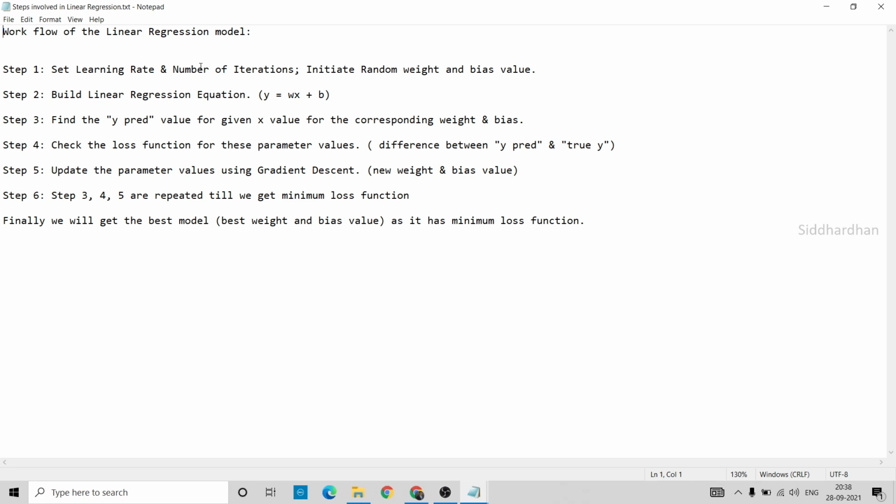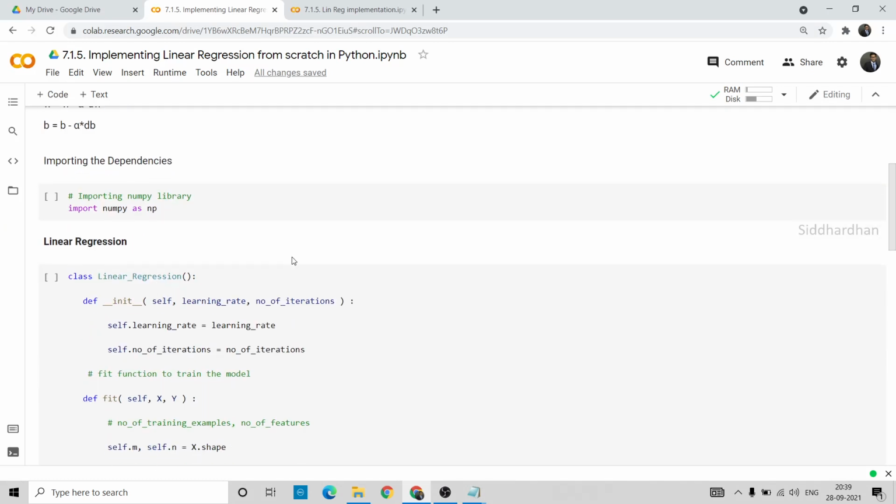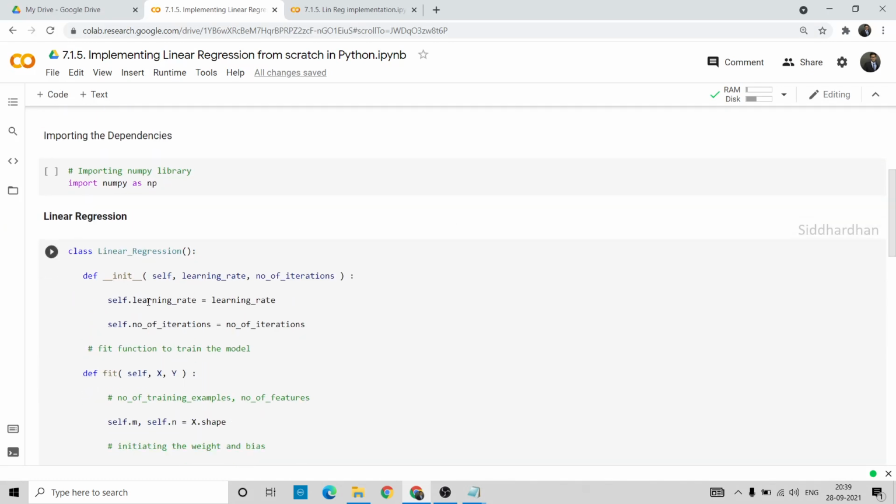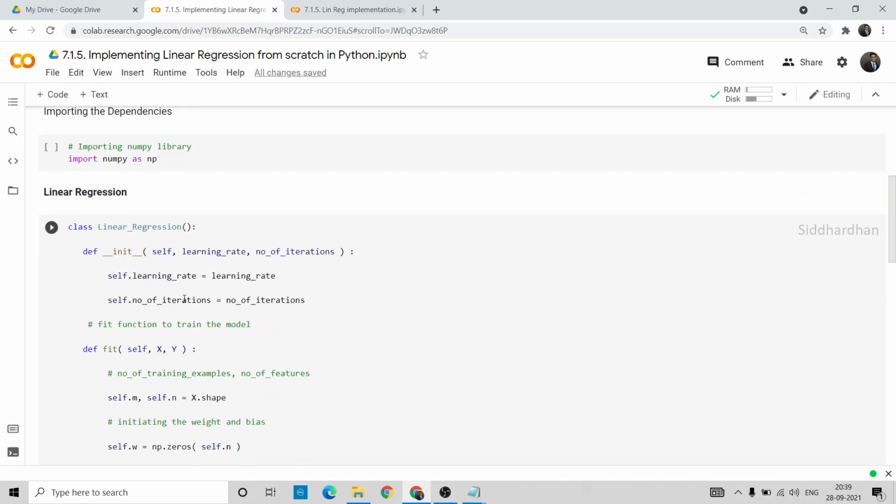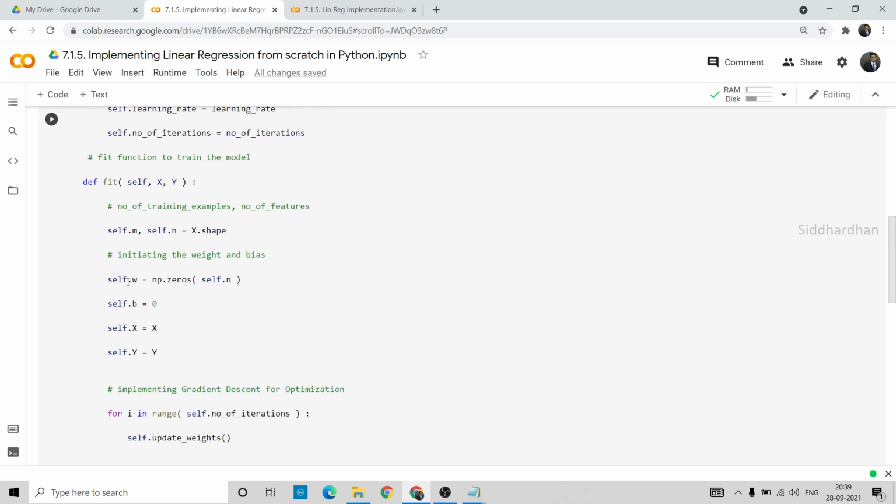Okay, so we can change these values to anything we want, and then we will initiate the random weight value and bias value. So in our code we have initiated with the value 0. As you can see here, in this init part we have initiated the learning rate and the number of iterations. These two lines represent initiating the weight value and bias value.